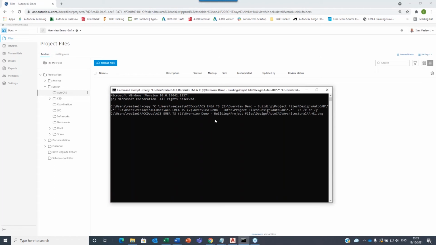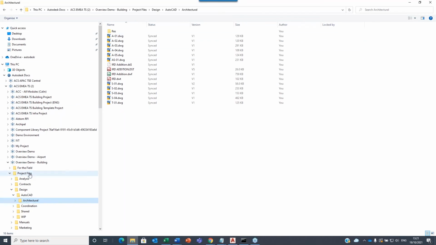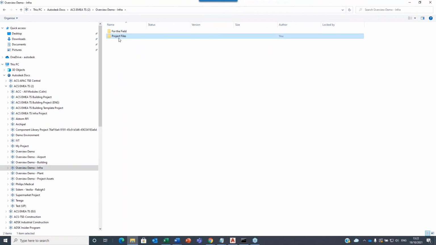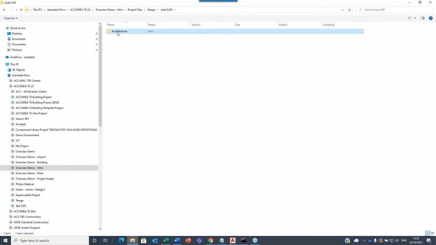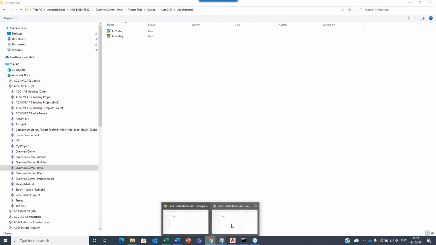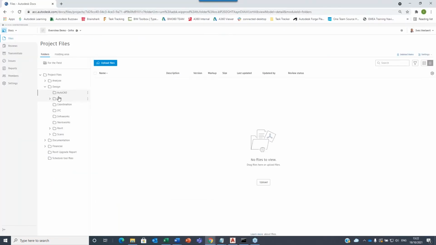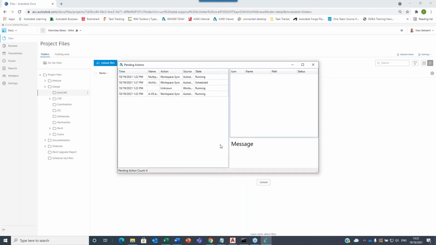And it's quite simply going to copy those files across. So what does that mean? It means that effectively, if I now go into overview demo, infra, project files, design, AutoCAD, you're going to see that it says status new architectural, and it's actually going to copy files across. Now, the second question is, are we going to see this inside of this environment? And that's where Desktop Connector itself is going to come in.